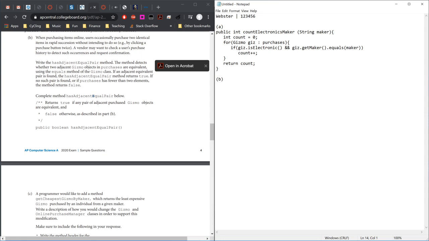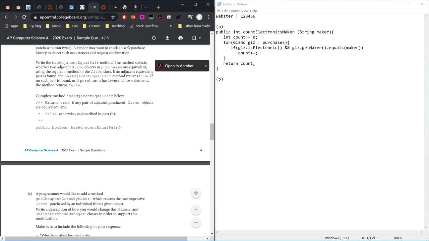Write a hasAdjacentEqualPair method. The method detects whether two adjacent gizmo objects in purchases are equivalent using the equals method of the gizmo class. If an adjacent equivalent pair is found, the hasAdjacentEqualPair method returns true. If no such pair is found, or if the purchases has fewer than two elements, the method returns false. Okay, so we're going to kind of go backwards through this. And if the purchases has fewer than two elements, return false.